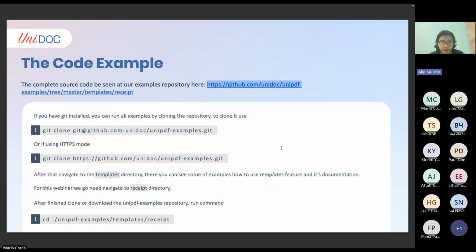As mentioned before, having Git installed will be good, so you can clone it by git clone. You can use HTTP mode or SSH mode. Then you can just go to the templates directory and then go to the receipt directory. Our example can be run if you already have an offline license or a UniCloud API key. Moving on to the next slide.